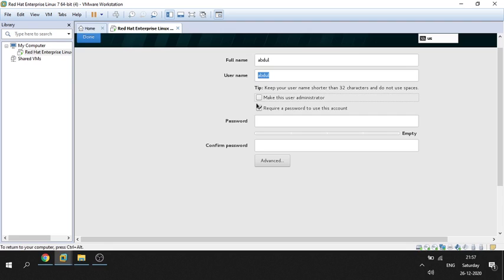If you want to make him an administrator, you just need to tick the box. Otherwise, you can leave it as it is. I will make him an administrator.